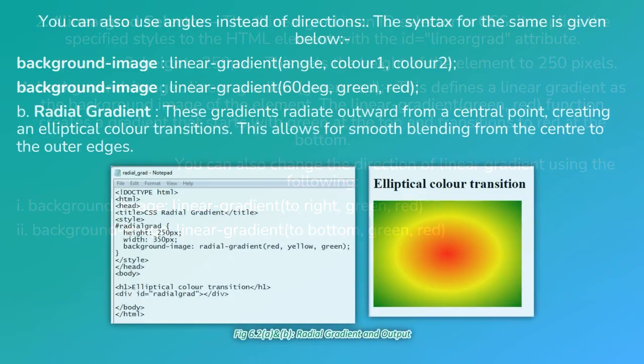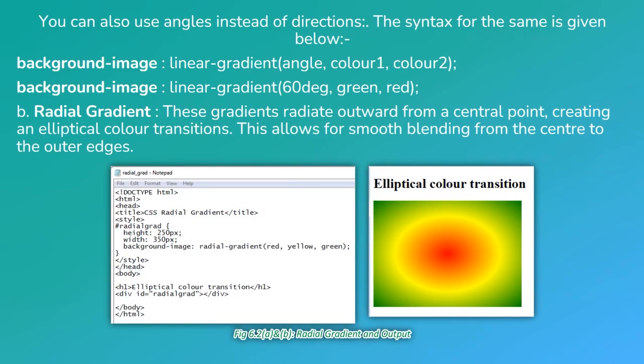You can also use angles instead of directions. The syntax for the same is given below: background-image: linear-gradient(angle, color1, color2). For example, background-image: linear-gradient(60deg, green, red). B. Radial gradient. These gradients radiate outward from a central point, creating elliptical color transitions. This allows for smooth blending from the center to the outer edges.